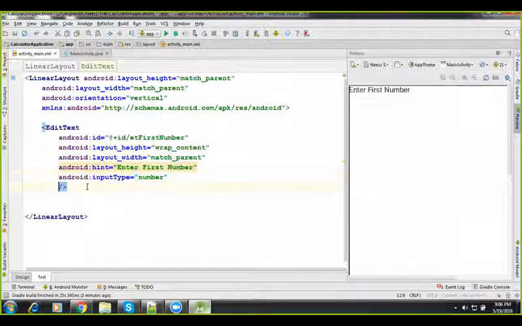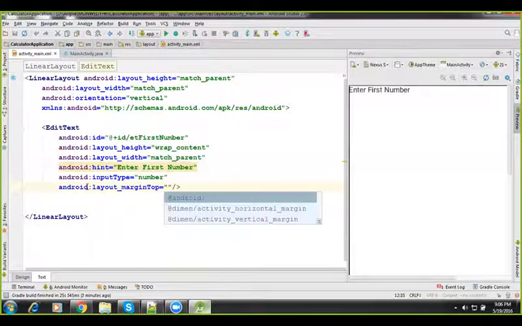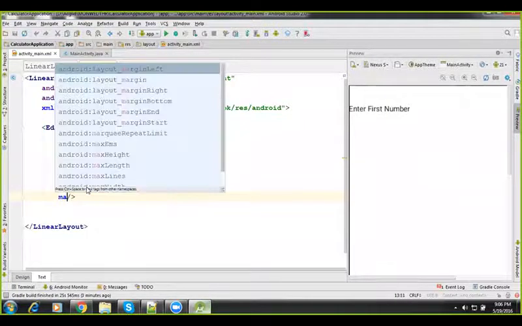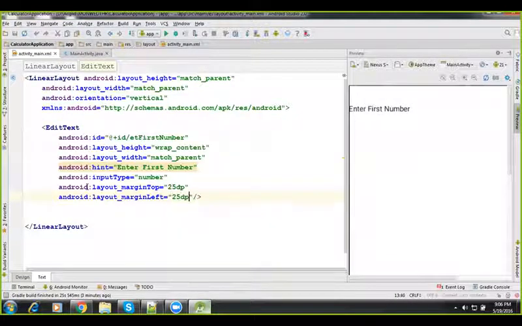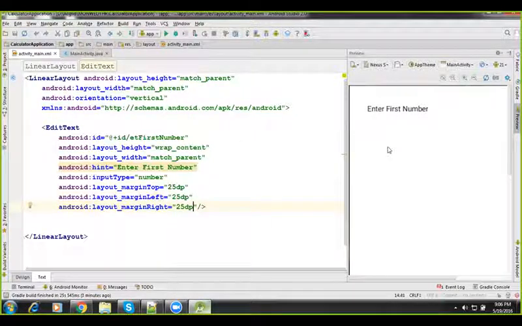Okay, right. You can also adjust the margins, like margin left and margin top. So I write margin top as 25dp, again margin left as 25dp, and again margin right as 25dp. Like this, so what happened? You will get the things like this.